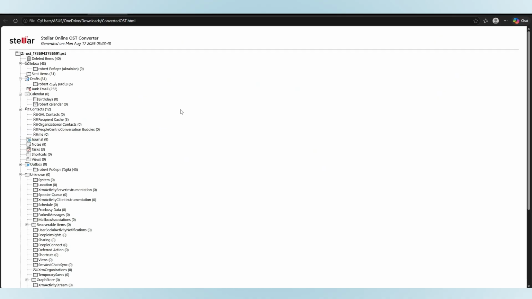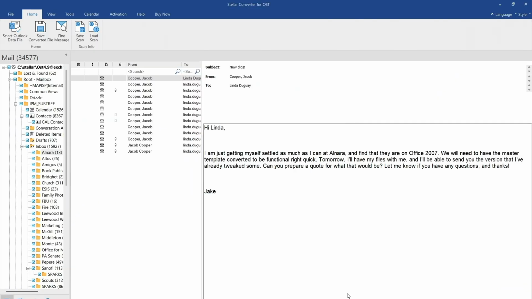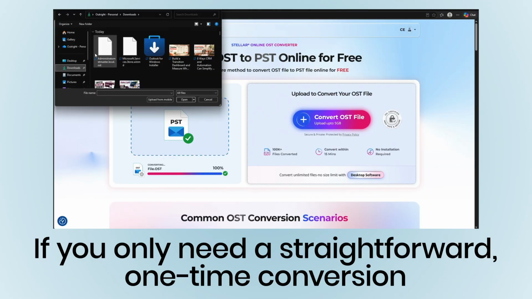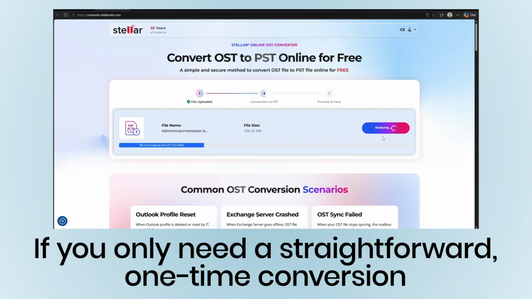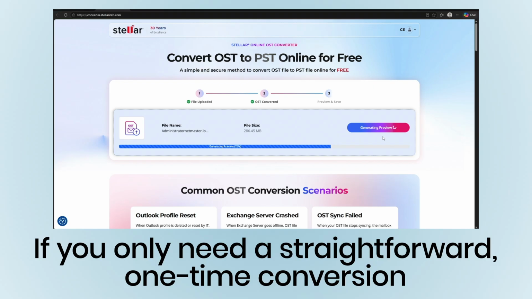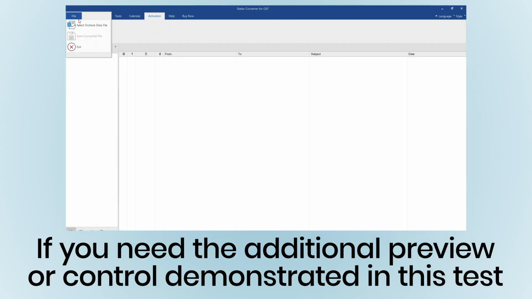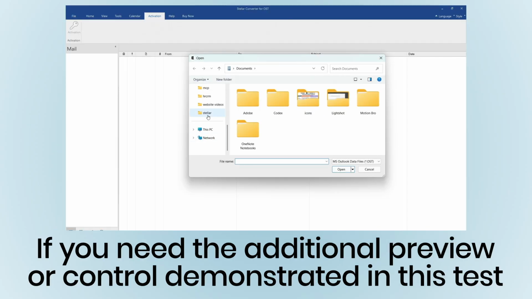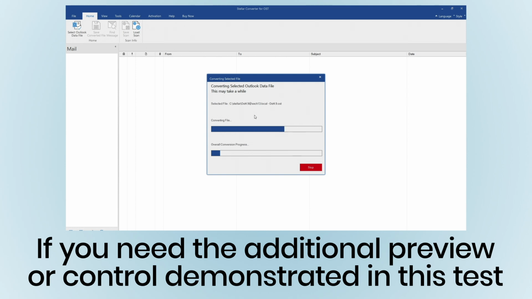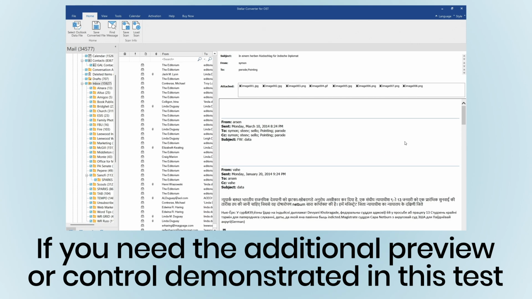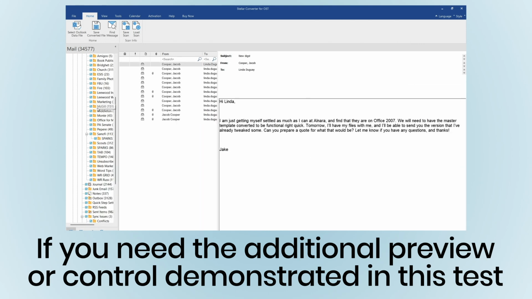In my test, the online converter and the desktop version each had a role. If you only need a straightforward, one-time conversion, the online workflow may be the simpler choice. If you need the additional preview or control demonstrated in this test, the desktop version is the one I'd look at. But I'd still test your own OST file and verify the data you actually need before making a decision.